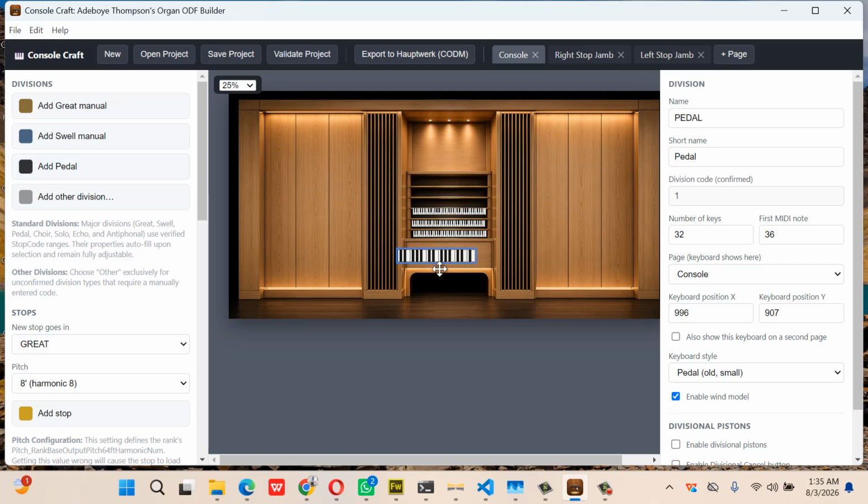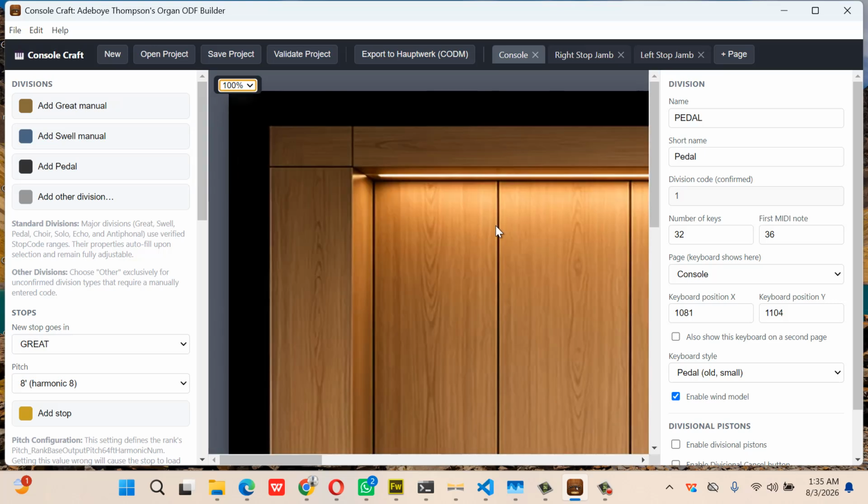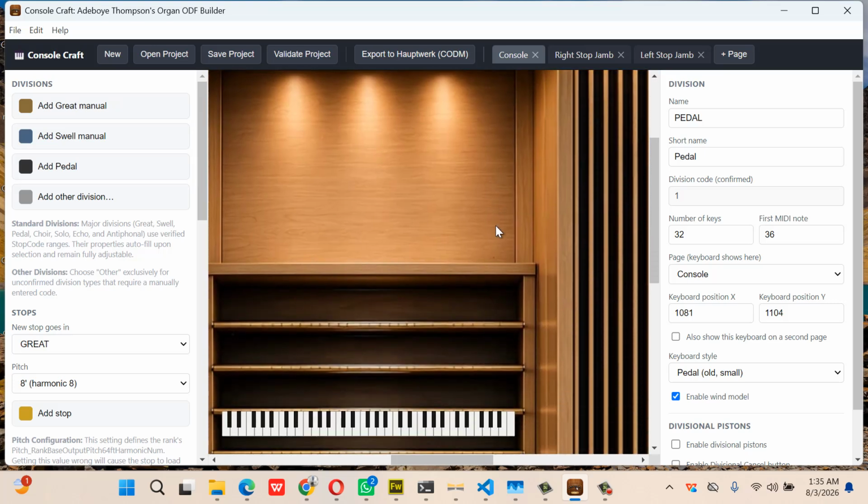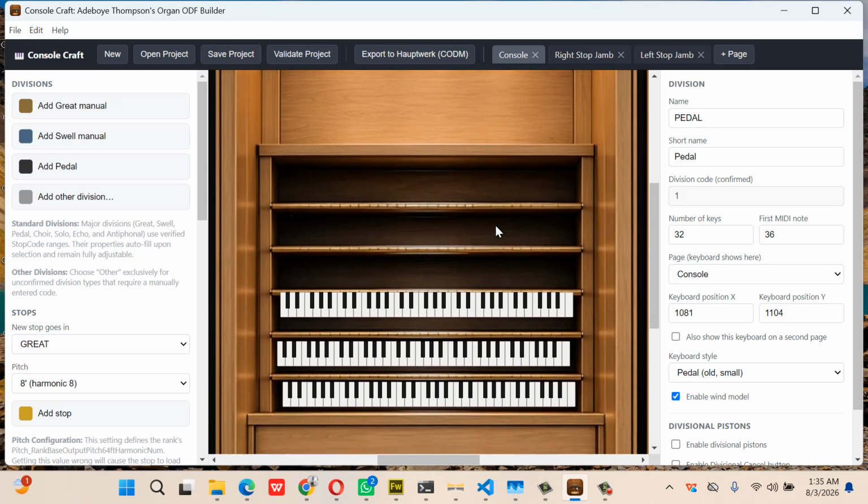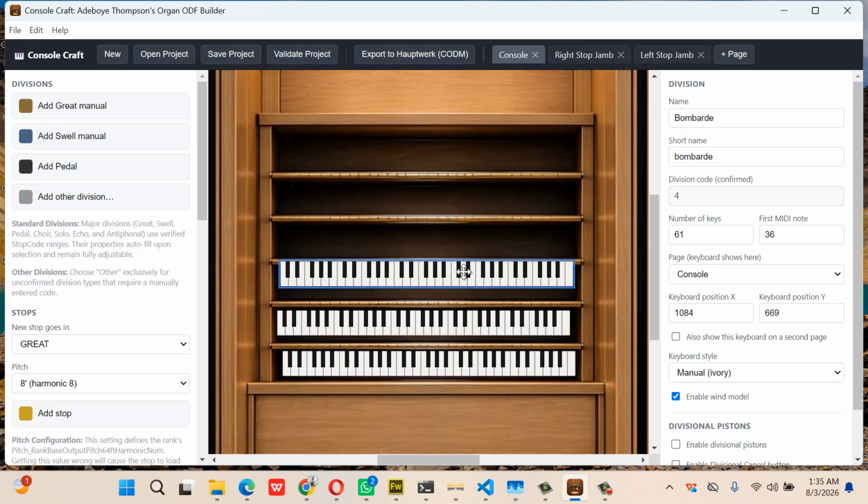So I'll pull this down here, right about here will do, and I'll go ahead and just resize the console so I can see much better and reposition everything properly. Right now, I'm just going to roughly put this in place, like right about here. Now you can see this keyboard position X and keyboard position Y.